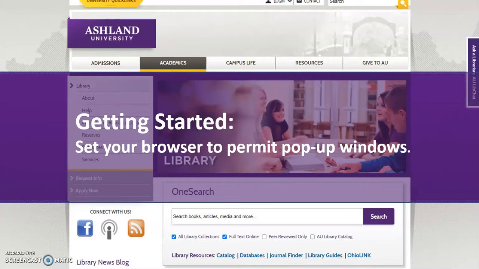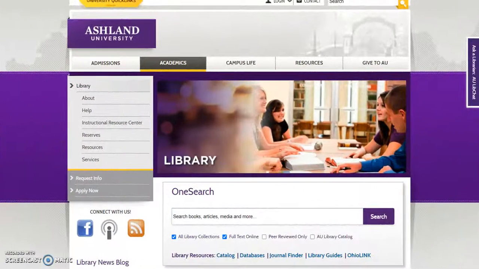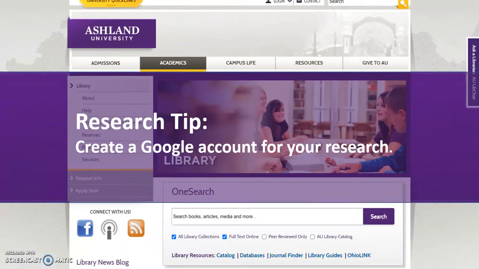Set your browser to allow pop-up windows. This is needed to ensure you're able to connect your account to EBSCO. Consider creating a Google account dedicated to your research. It will help to keep things organized.